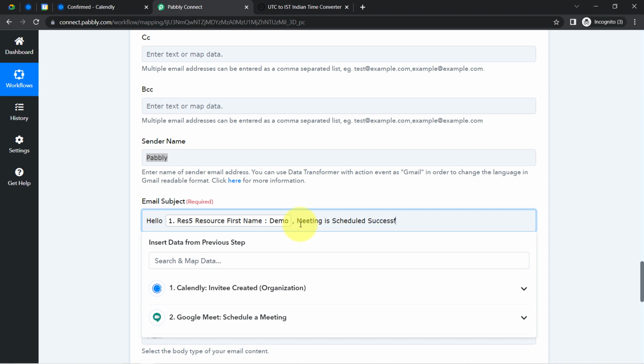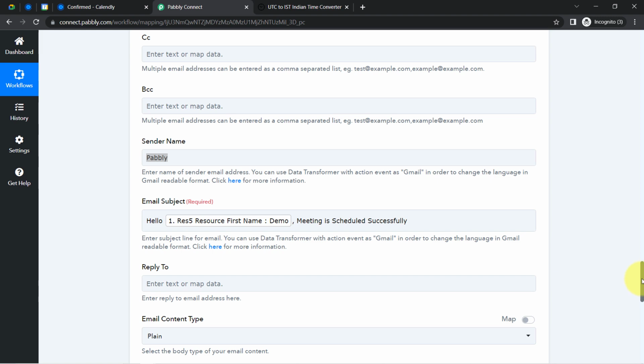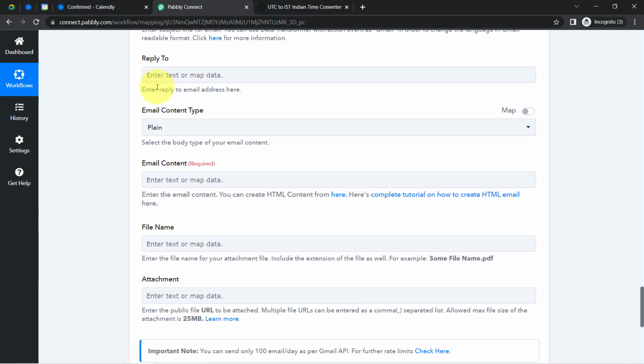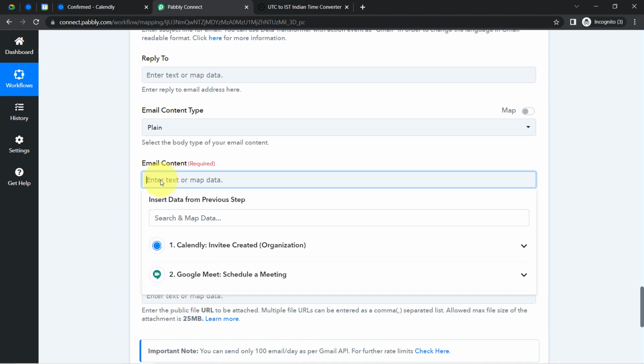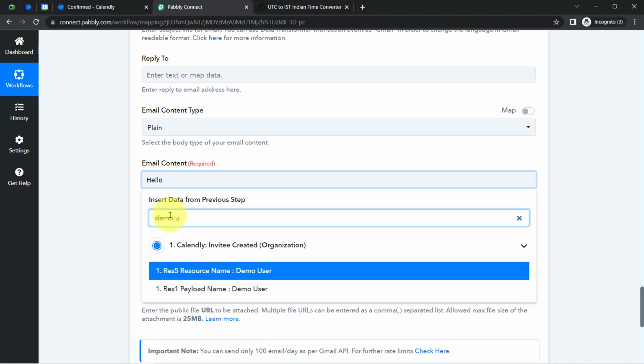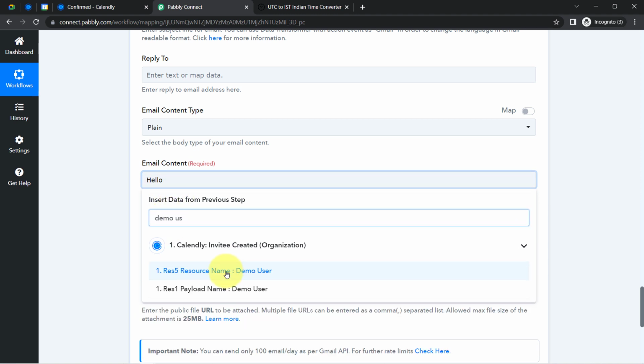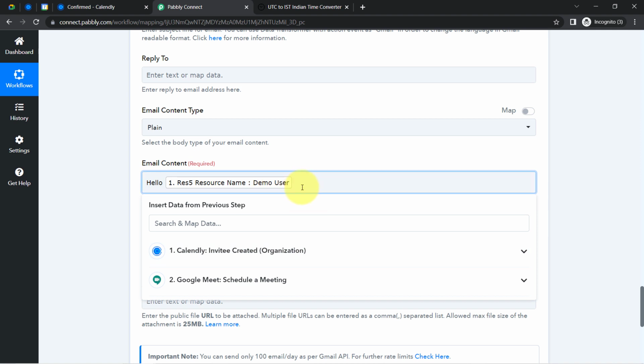Okay, alright, so I have provided a nice subject line. How about we also compose a message? Simply select a plain content type and start creating your content, your email. Okay, so here again I'll write something like hello, and this time I am going to map the full name as demo user, and don't worry, this name will be replaced automatically.